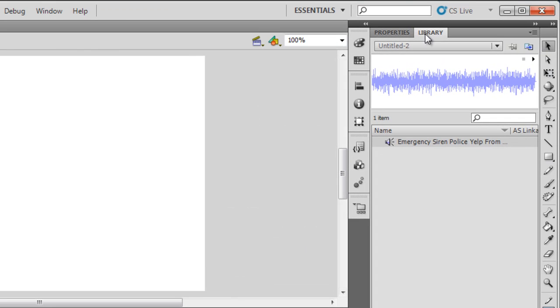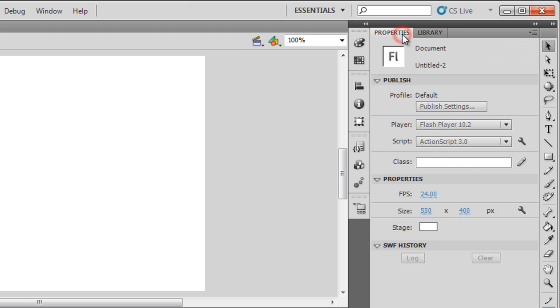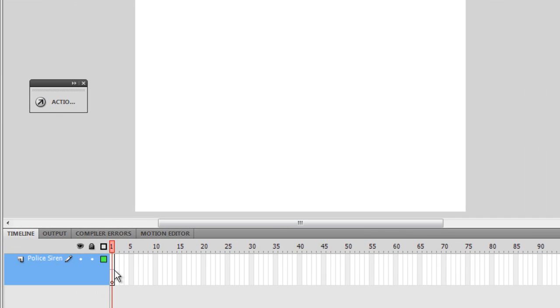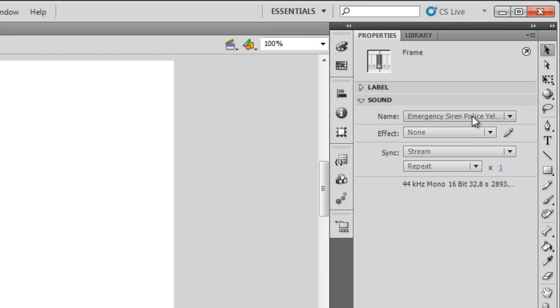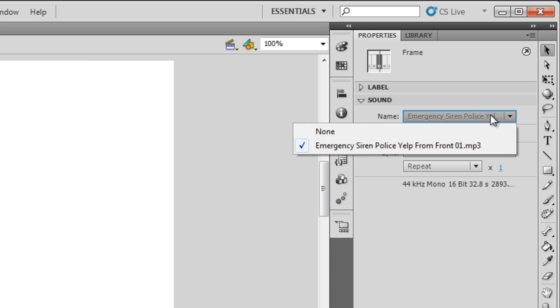Okay, now the library tab is selected, guys. I'm gonna hit the properties tab. Okay, and then I'm gonna select the first and the only frame on the only layer, which is Polisari. Okay, the moment I do that, guys, have a look out here in the properties panel. Under the sound section, which can be collapsed like this, the name of the sound is emergency siren police yelp, right?